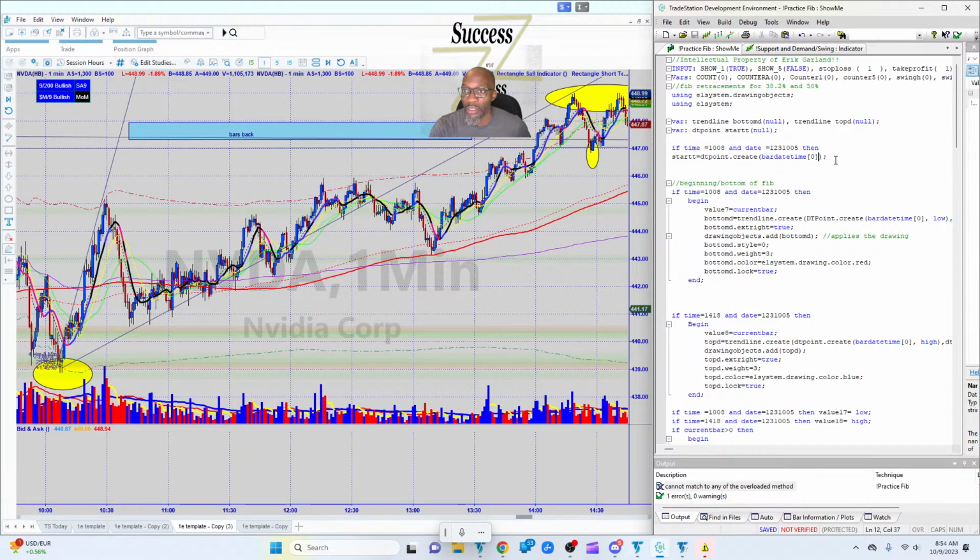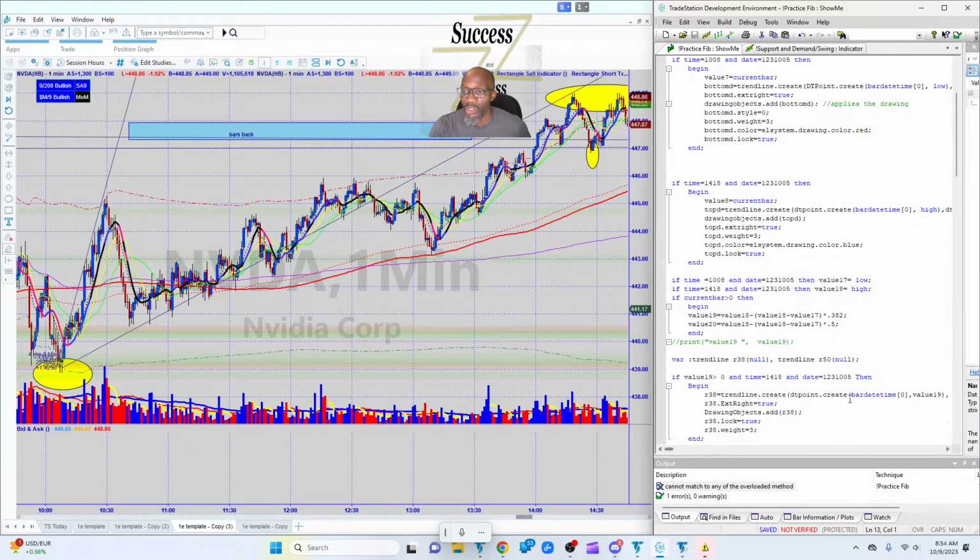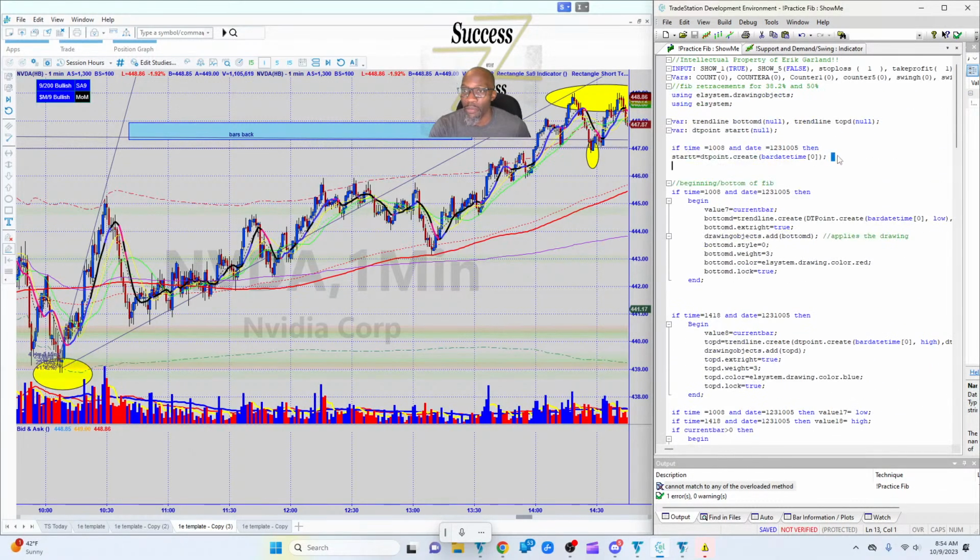Can I just create bar date time? I mean, I can write it into each line, each trend line. I just want to figure out how I can do it where it's easier and I can just declare one variable and then just kind of drop it in to each trend line. So start t equals dt point dot create.